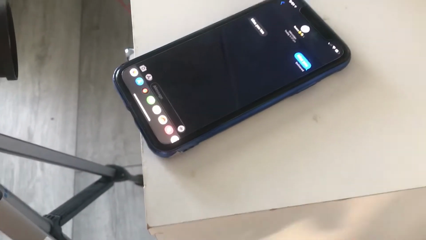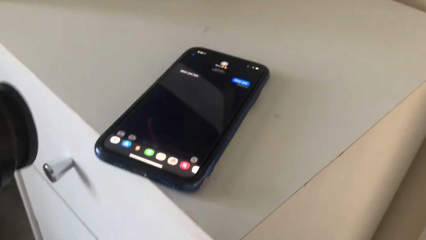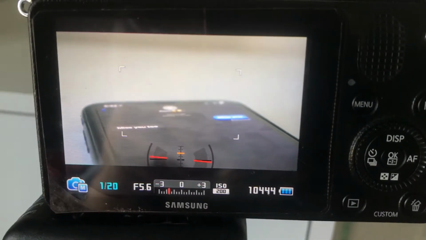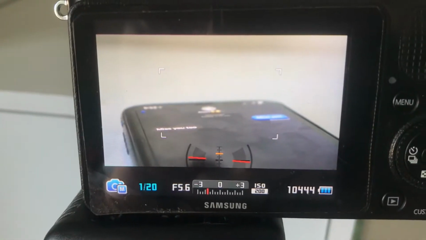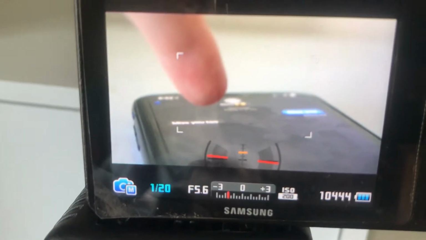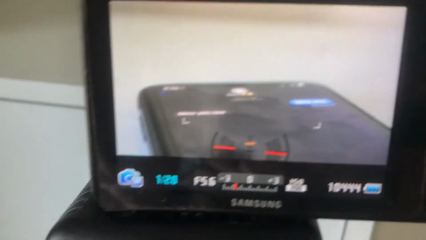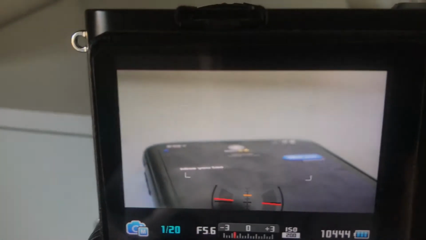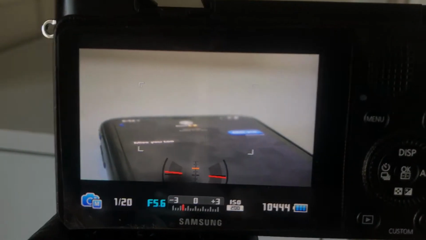So I've got the phone here, all set up. I have my camera set up, and it's a little bit blurry here, but it's focusing on this message here, and everything else is blurry. A little bit of blurriness, but a little bit of focus.